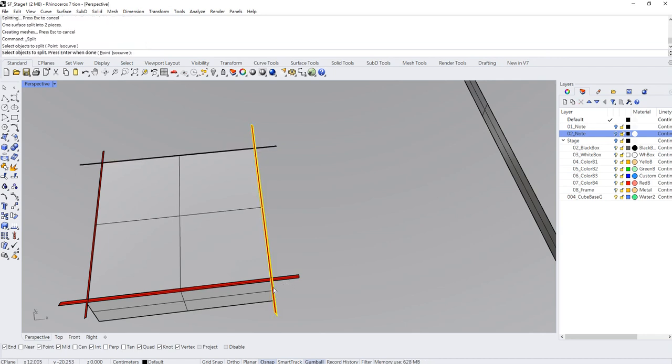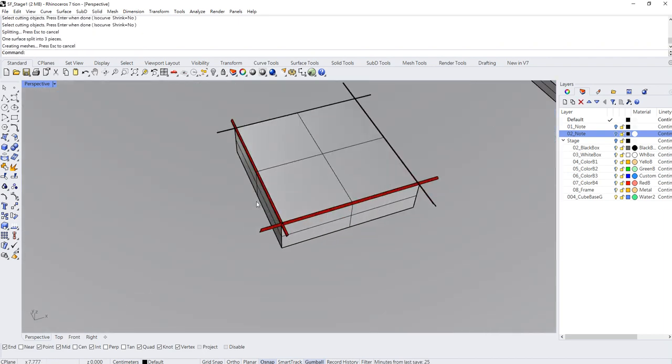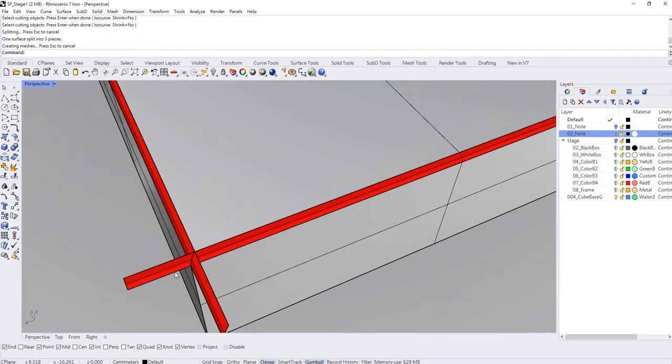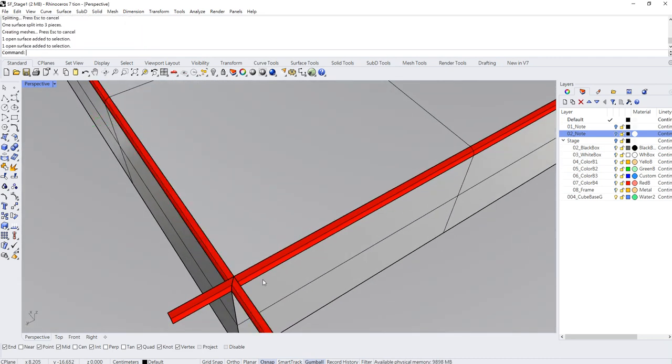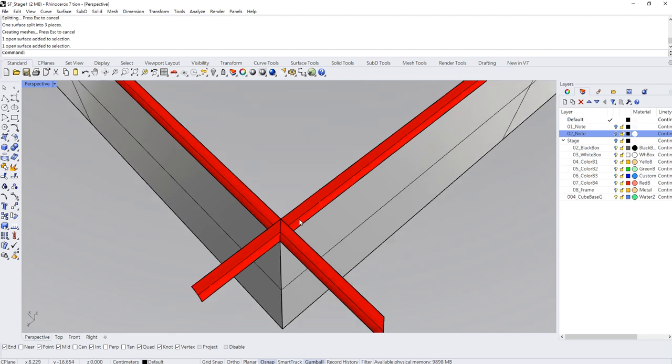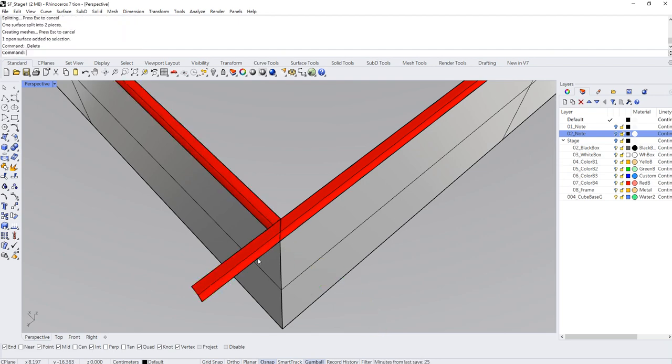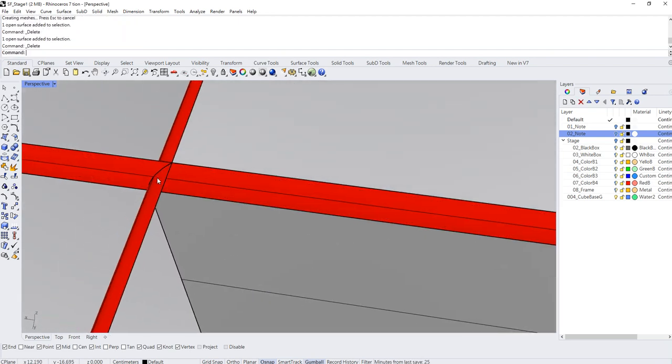Split, split, split. Okay. If you haven't finished split, just do that manually. Using this one, this is the one we want to cut, the one we want to use for cutting. Okay, just like this.